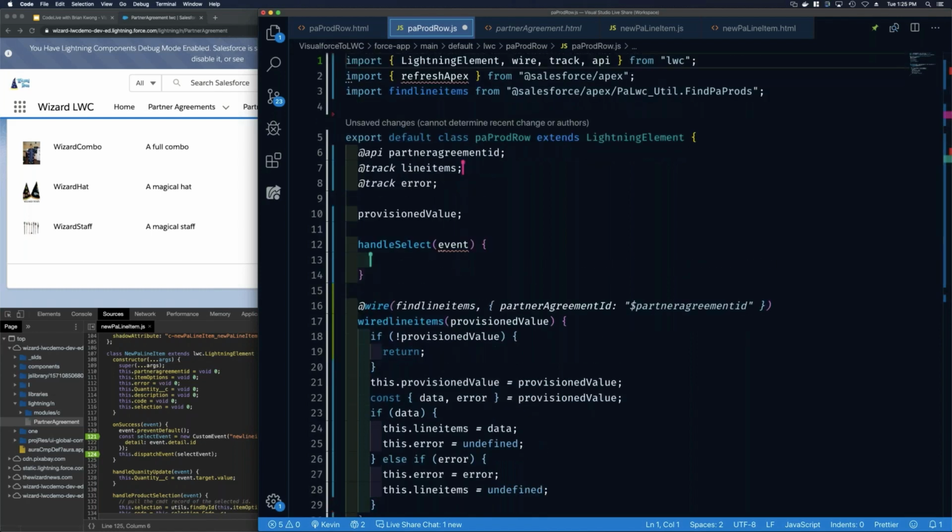Now, in order to use refreshApex, you have to import it from lightning/uiRecordApi's Salesforce/apex. But once you've done that, you've got access to this method called refreshApex, and then you just pass it in the name of your variable that's holding your information. I'll show you how that wires up in just a second. But in my case, it's provisionValue, right? So we'll say that. Now this is going to recall our server-side controller and get the information back again. And it's going to do so based on the value that I've passed in. And this value that I've passed in is our provisionValue.